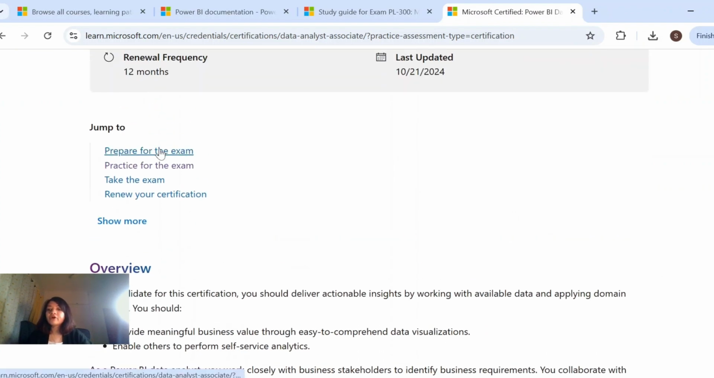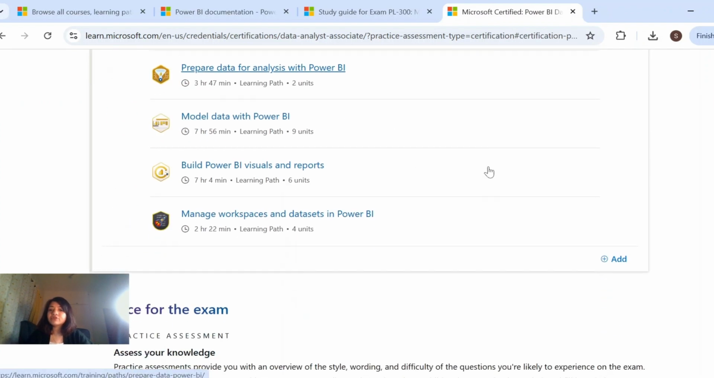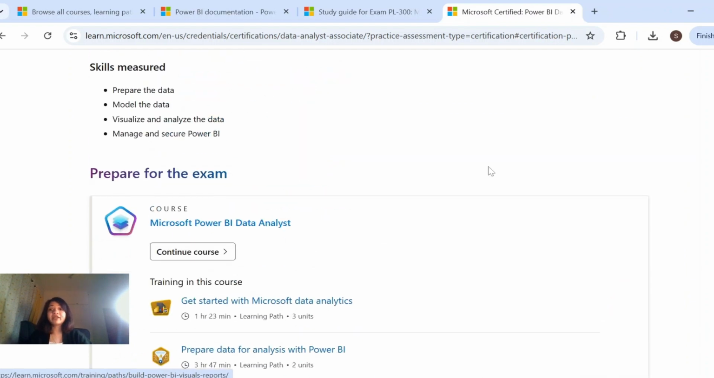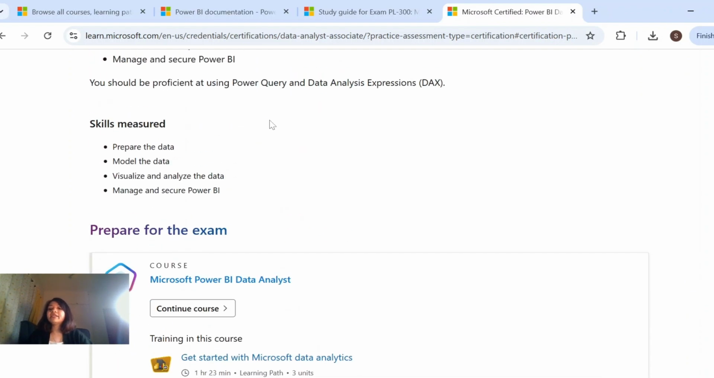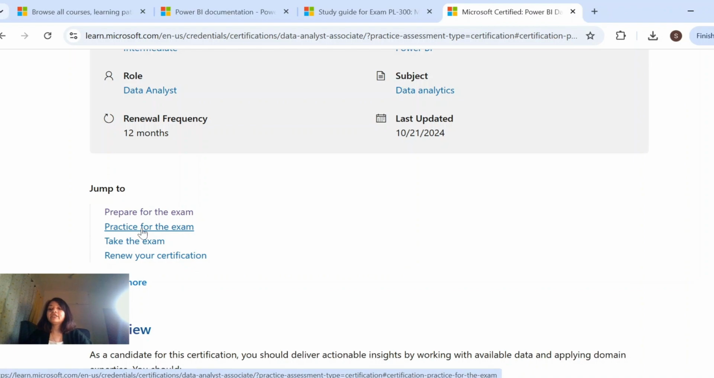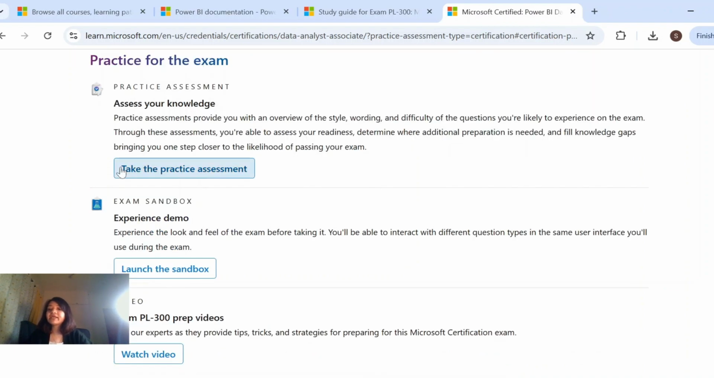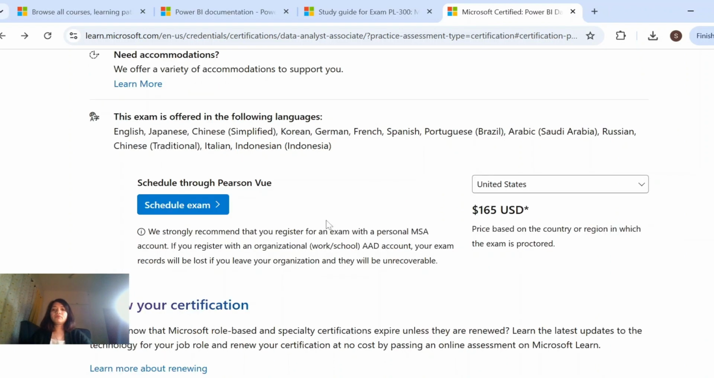Again, if you go to Prepare for the exam, you will see many courses are available. You can definitely leverage this. Then you can also leverage the practice for the exam, so you can take this practice assessment. There will be around 50 questions, so you will get some idea about the kind of questions you might face during your exam. Through the Schedule Exam link, you have to enter all your details, schedule the slot, and make the payment.